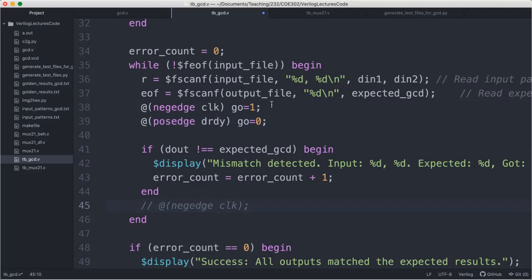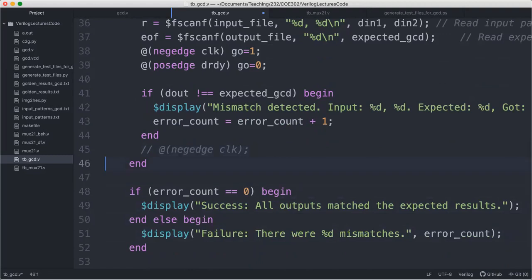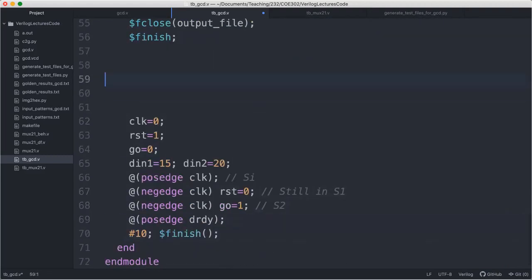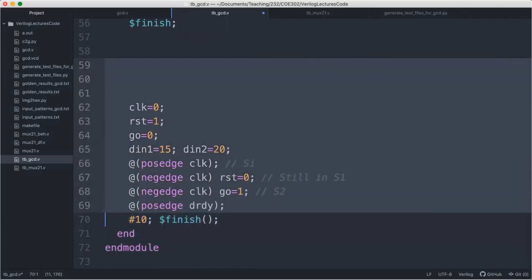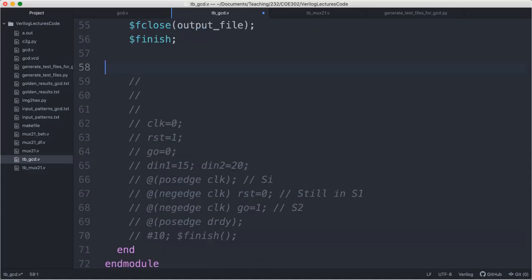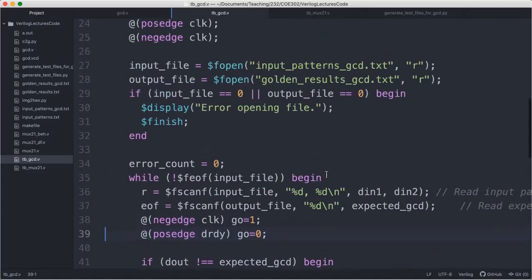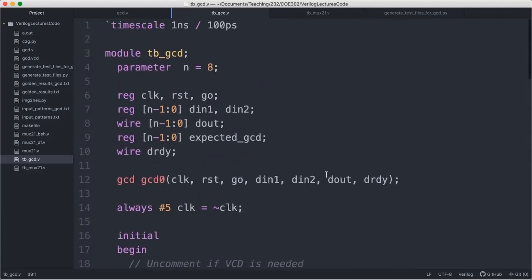Okay, GCD calculator. Yeah, I think this is cool. Maybe we need to add one more negative edge here for synchronization, but I think this should work fine. The rest actually is not required. Yeah, and just comment it out. So this is the comprehensive test bench for the GCD.